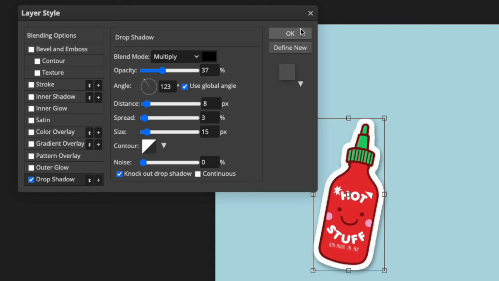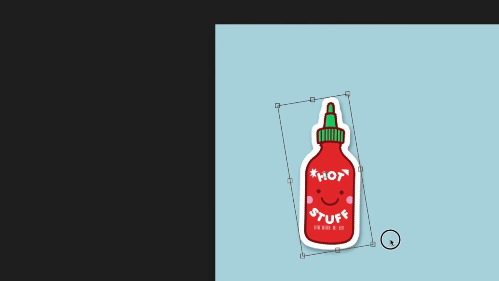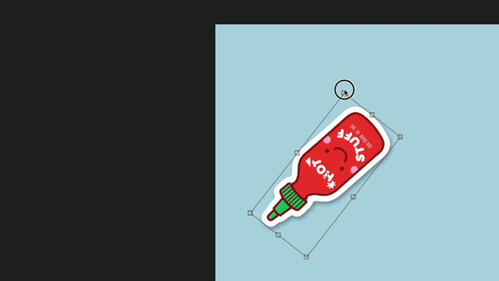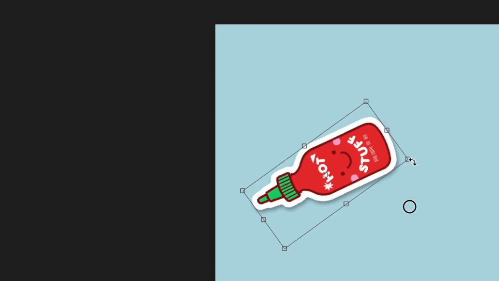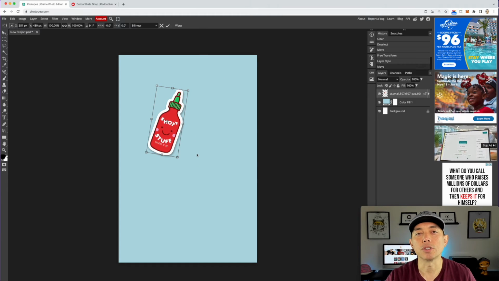And then I'm gonna hit OK, and you can see the drop shadow will be there even when I turn it. It's gonna do the same drop shadow, right, going this way. All right, so I'm gonna do the same thing for all the other ones, and then I'll have all 10 here, and I'll show you what to do next.